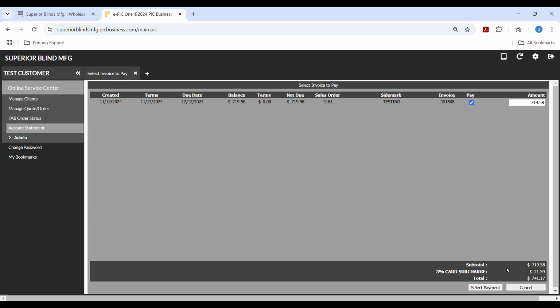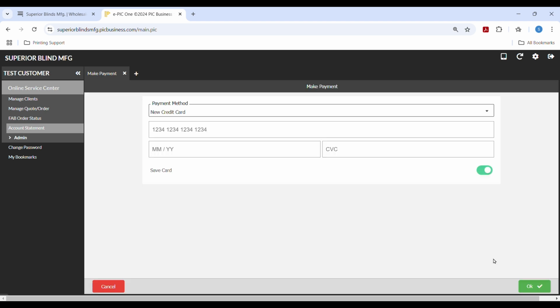Next, please select and click on Select Payment button. Here is where you put your credit card information in, and then from there, make sure that you can save your card by turning this on, and this will populate a green box, and this will save your information for the next time you want to place an order. And then from there, you hit OK in that area, and it'll say Payment Captured Successfully.